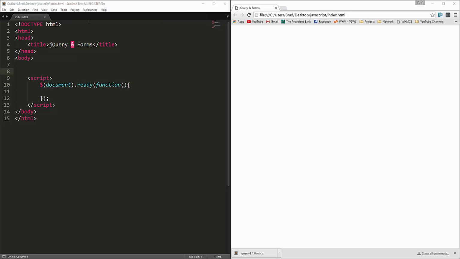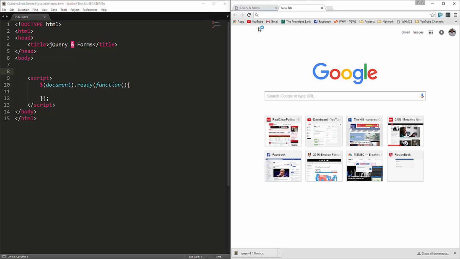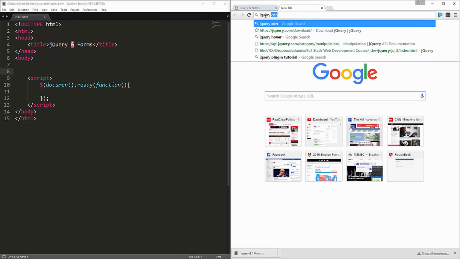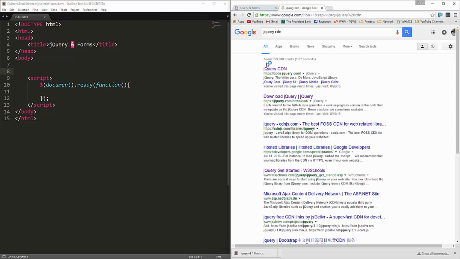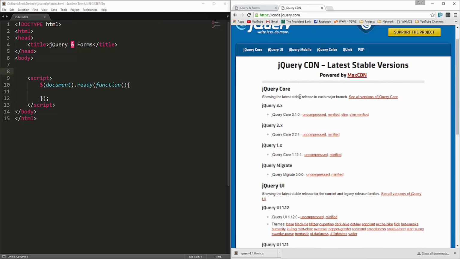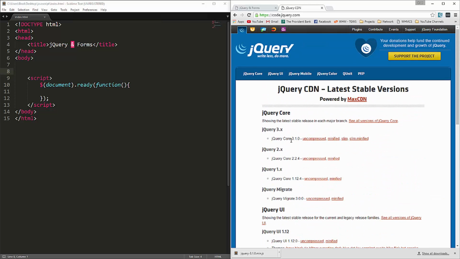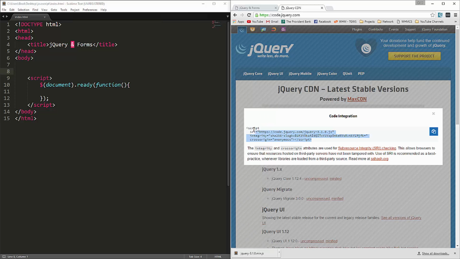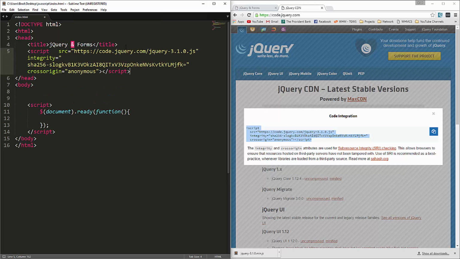Alright, so we have an index.html file here, and in this video I want to use the CDN. So if we search jQuery CDN, and go to code.jquery.com, and click this jQuery 3.x uncompressed, that'll give us a script tag that we can use. So we just paste this in, and then we don't have to download jQuery, we don't have to include it in our file structure or anything like that.